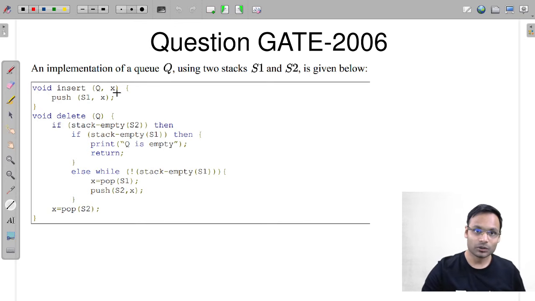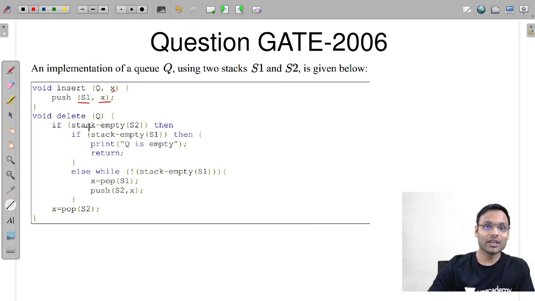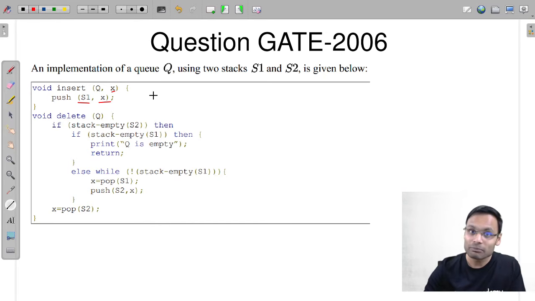Insertion in the queue, element X: I push onto S1 element X. Same as I explained. Then for deletion, I check if stack S2 is empty. If empty, we need to bring the elements from S1. But first, we check whether S1 is also empty. If S1 is also empty, then we can say that Q is empty. There is no element for deletion, and we return.